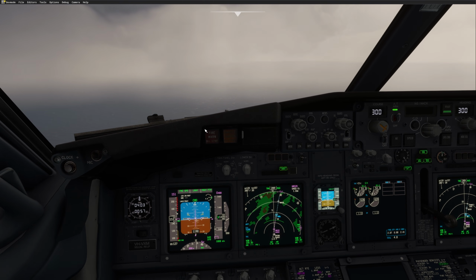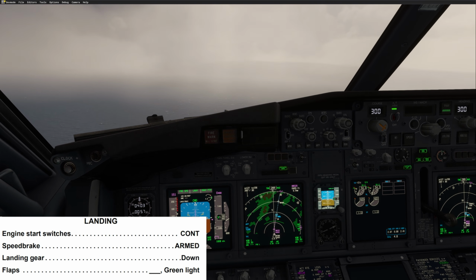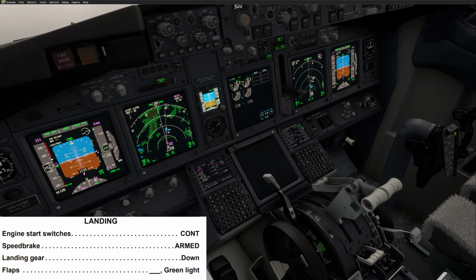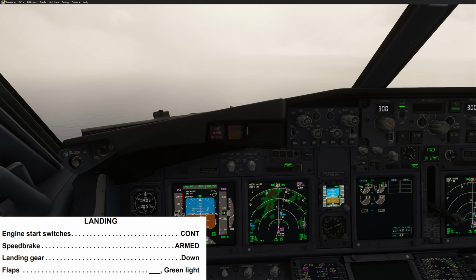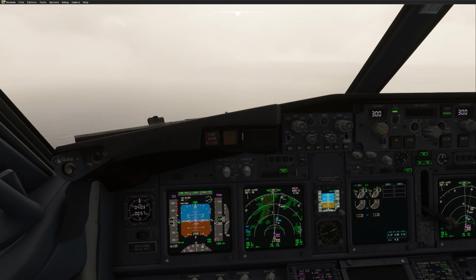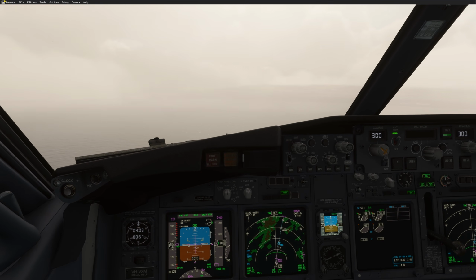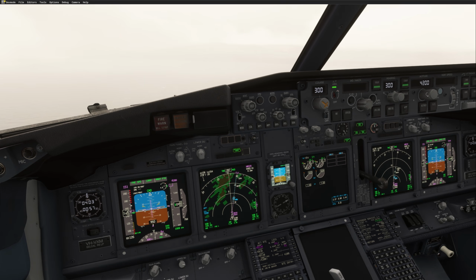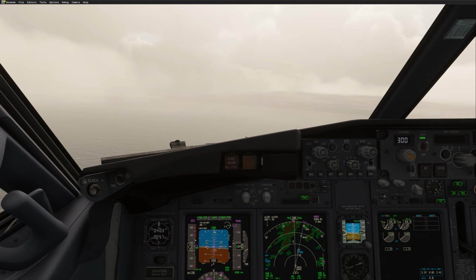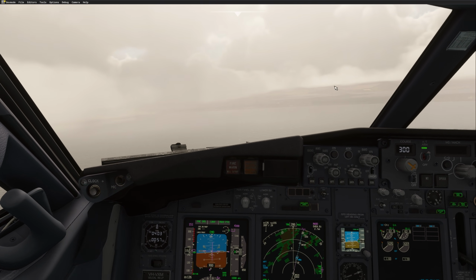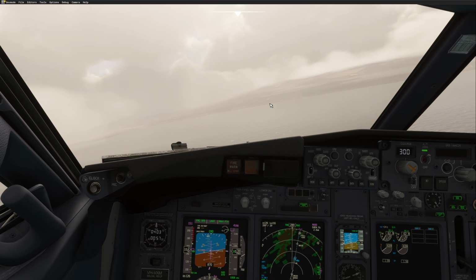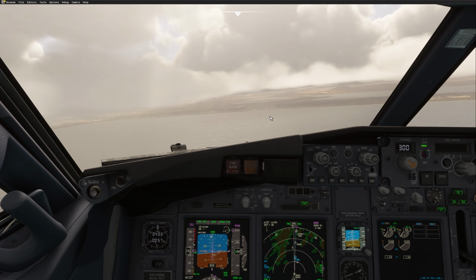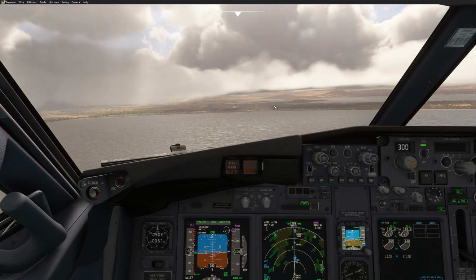So let's do the landing checklist. Engine start switches are continuous, speed brake is armed, landing gear is down, and flaps we have 30, green light. Landing checklist complete. Wow. 1,000. Checked, 4,200 feet set in case of missed approach. Now where is the runway, guys? I can see in front of me some lights, but that's not the runway, obviously. Here's the runway, perfect. Runway in sight, Qantas 1007.